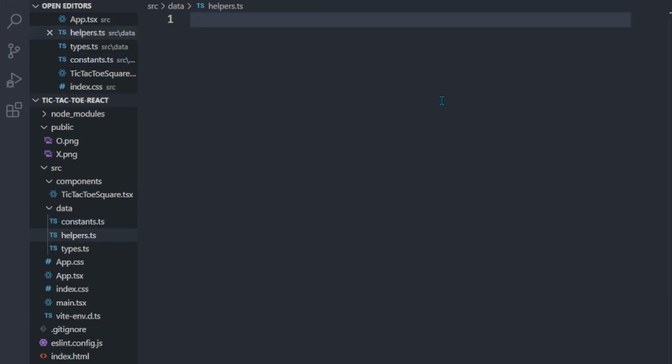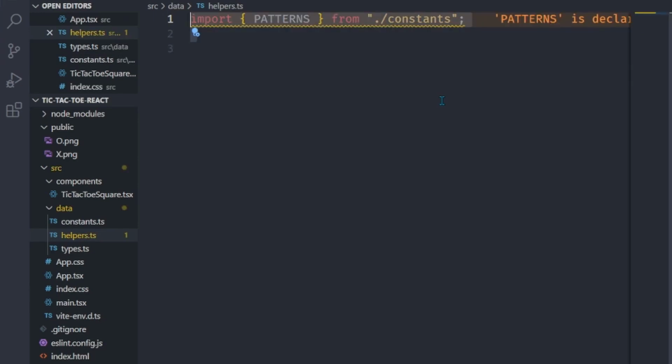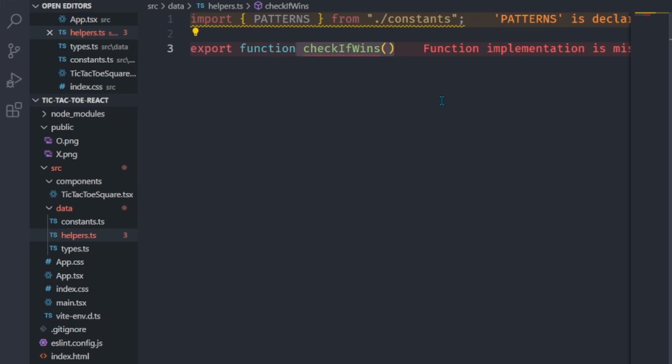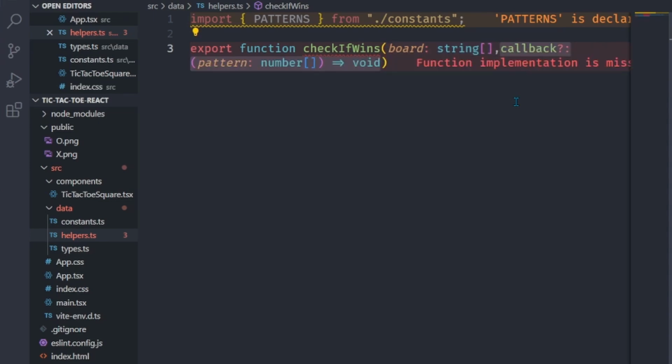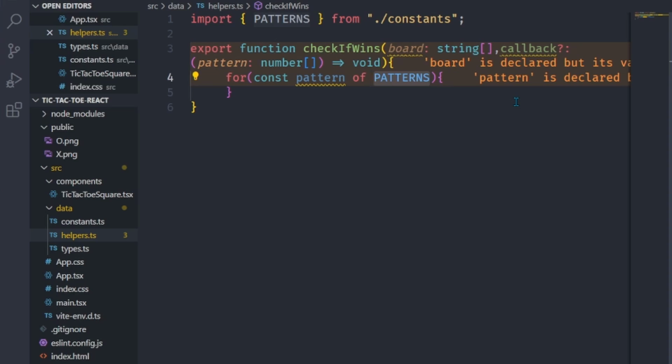In the helpers.ts file we will import the patterns and create a function called checkIfWins, which accepts two parameters. One of them is a board, which is a string array. The other is a callback function. And then loop through patterns.